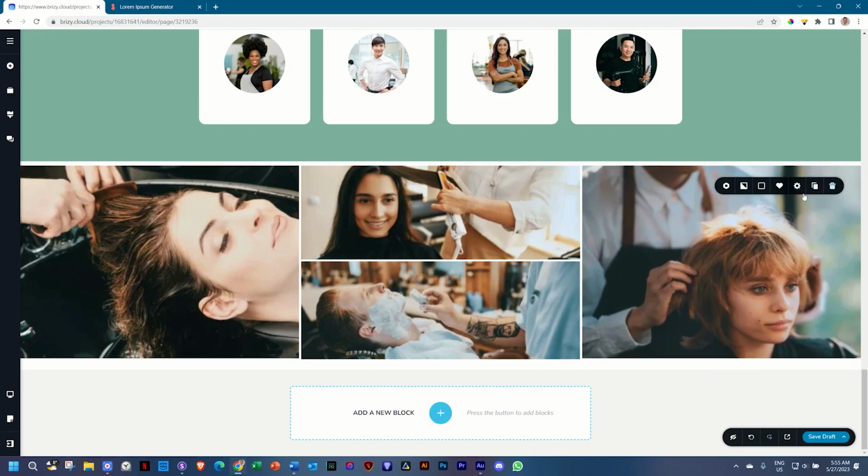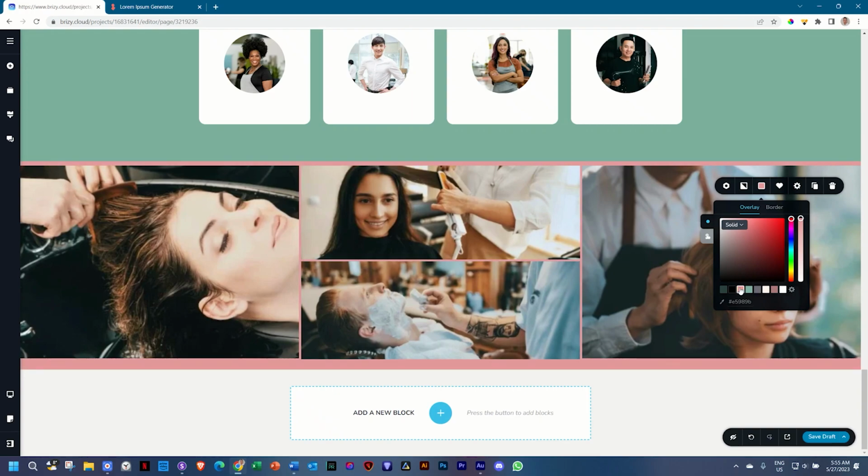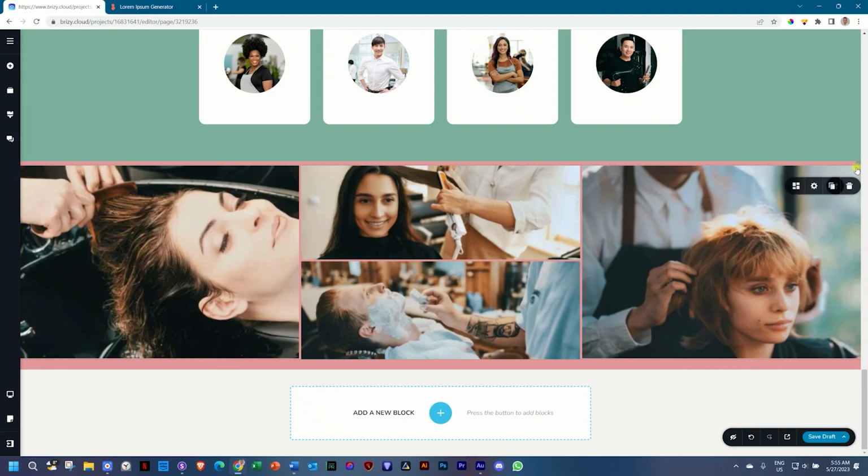go to the block settings. We give it a pink background. You see, we have these borders here in between. If we select the settings of the gallery element, you will see it's spacing of 5 pixels. That means we have to make sure that this top and bottom also gives us that 5 pixels. Let's see how we do that.